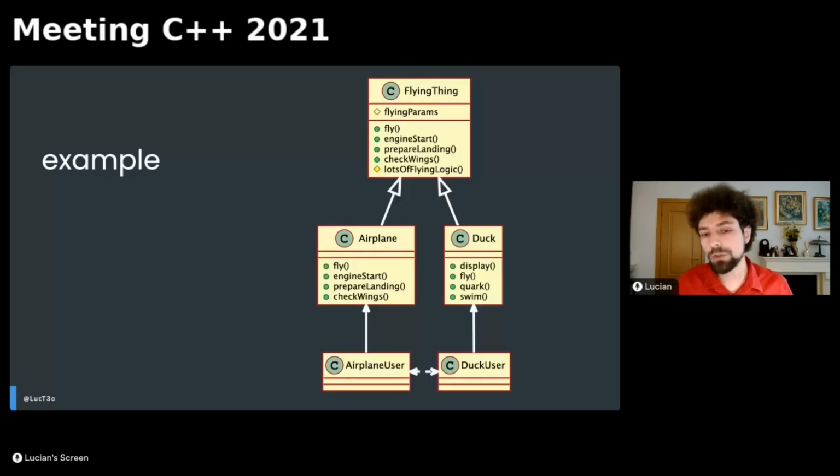But when you're trying to make these changes to the airplane user, which affects airplane, which affects the flying thing, you indirectly affect duck. The duck doesn't care about the flying behavior of an airplane, but it's still affected by those changes. And if duck is affected, then the duck users are affected. And therefore, you have an implicit coupling between the airplane user and the duck user.